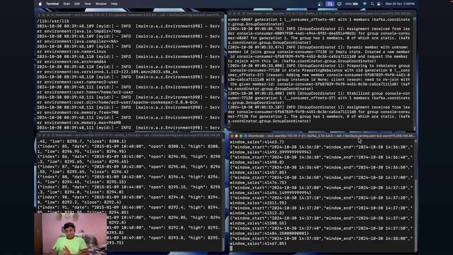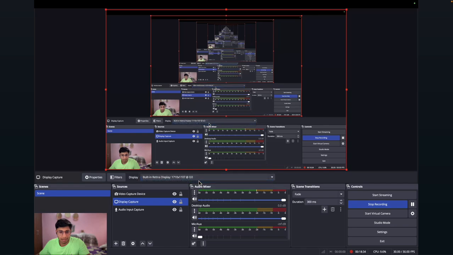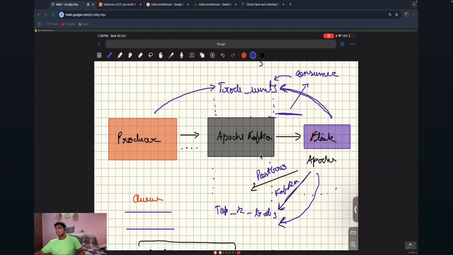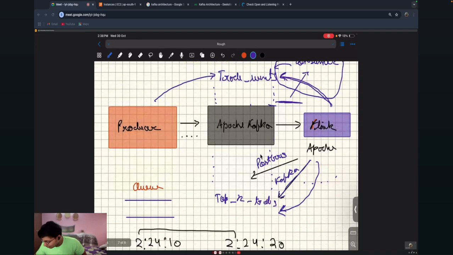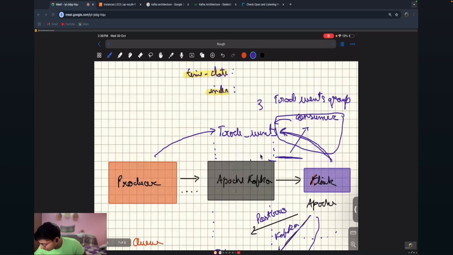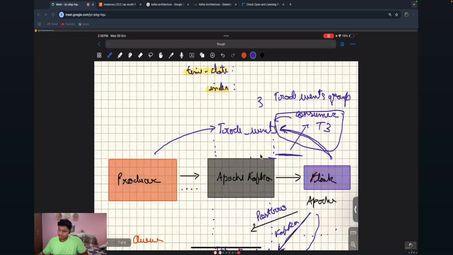Okay, so I'm done with my demonstration here, and again you can see, what I said was that these both belong to one group, which was the trade events group. And this was the top K trades. This was terminal 4, this was terminal 3.